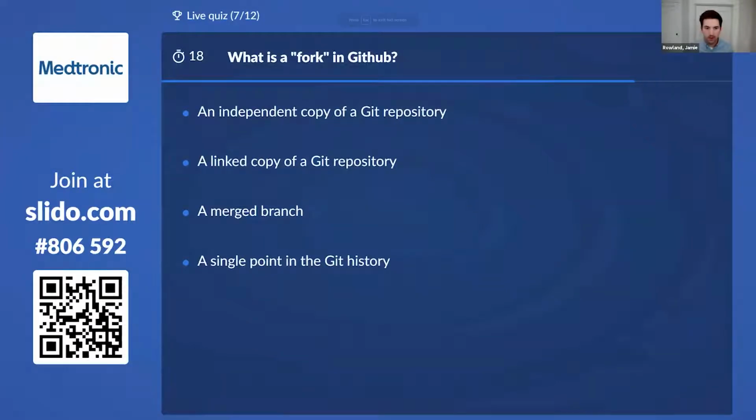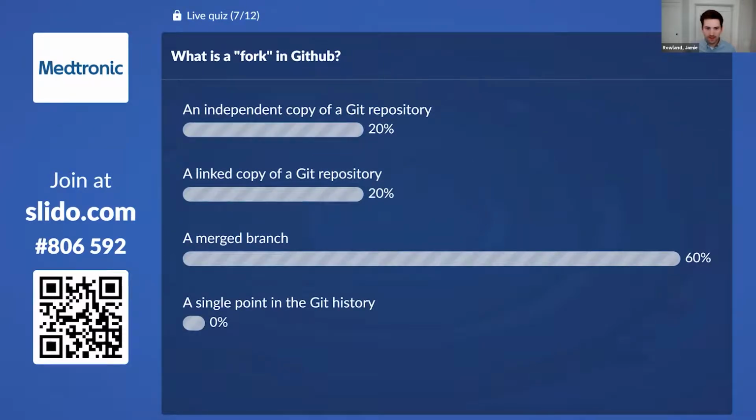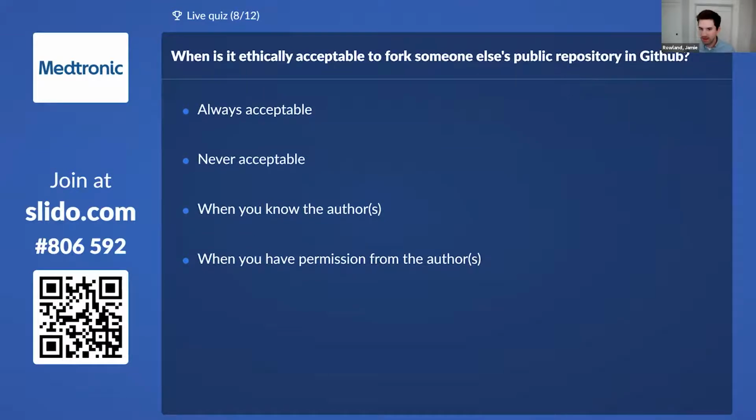What is a fork in GitHub? Is it an independent copy of a Git repository, a linked copy of a Git repository, a merged branch, a single point in the Git history? Nathan kind of showed forking and cloning. This is a tricky question. And the correct answer is an independent copy of a Git repository. Sorry, I flashed through that really quick. So an independent copy is a fork, a linked copy is a clone. Can you back it up, Jamie, to reset the timer on this one? I'll stop the timer on this one.